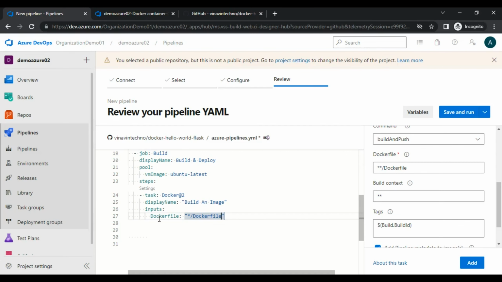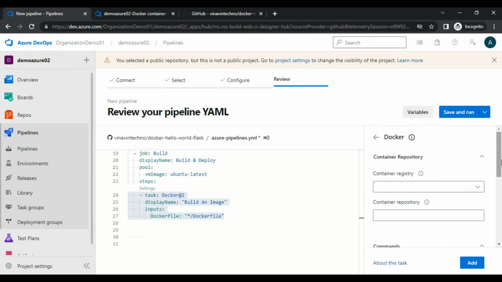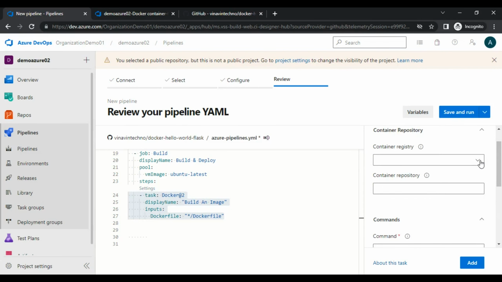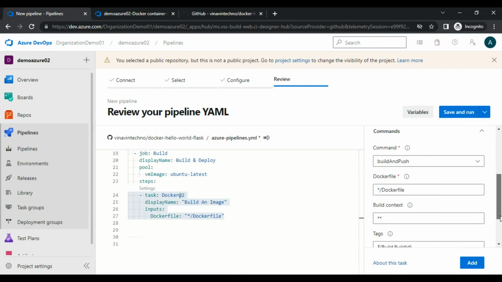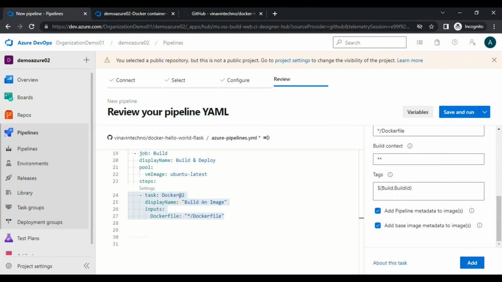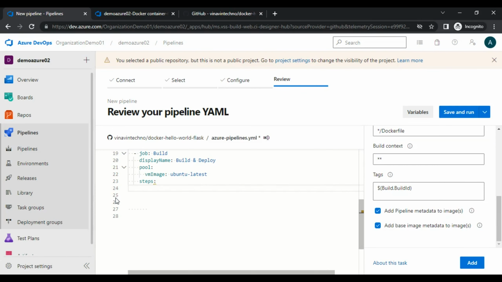So that's why Azure DevOps has provided a settings section. We can add the values here and move ahead, right? We will click on add and we will have the values. Okay, so this is one option. Let me tell you the other option.